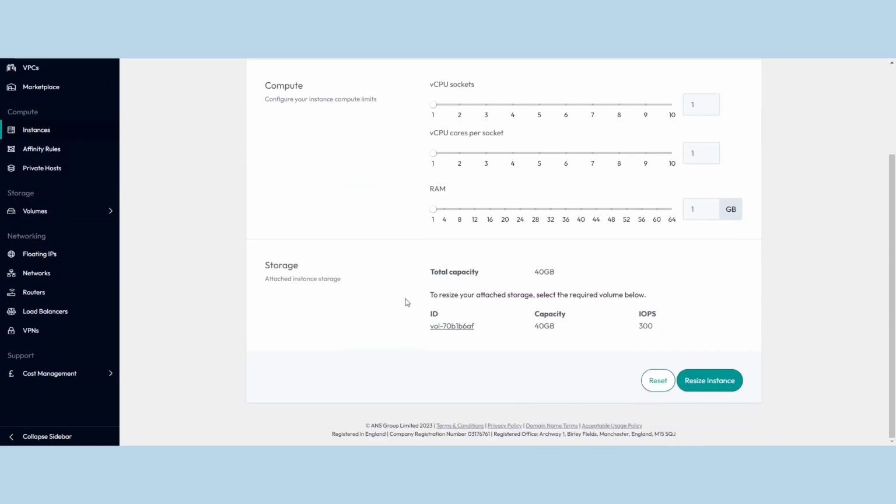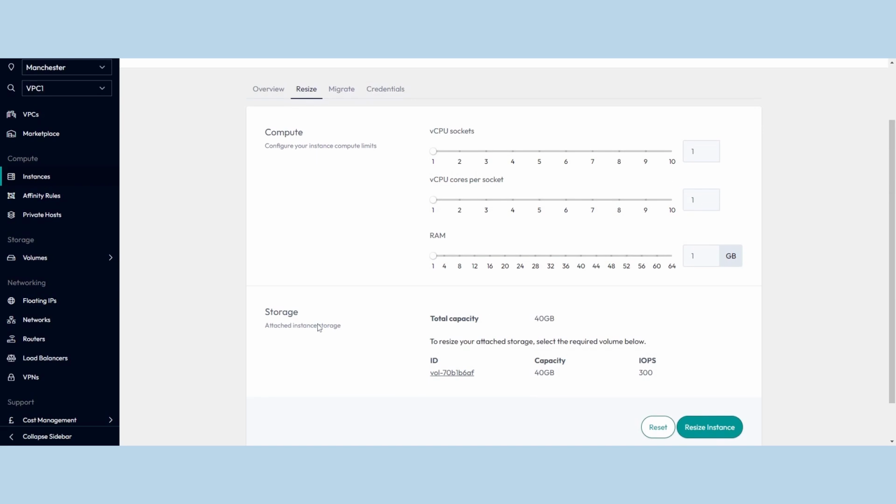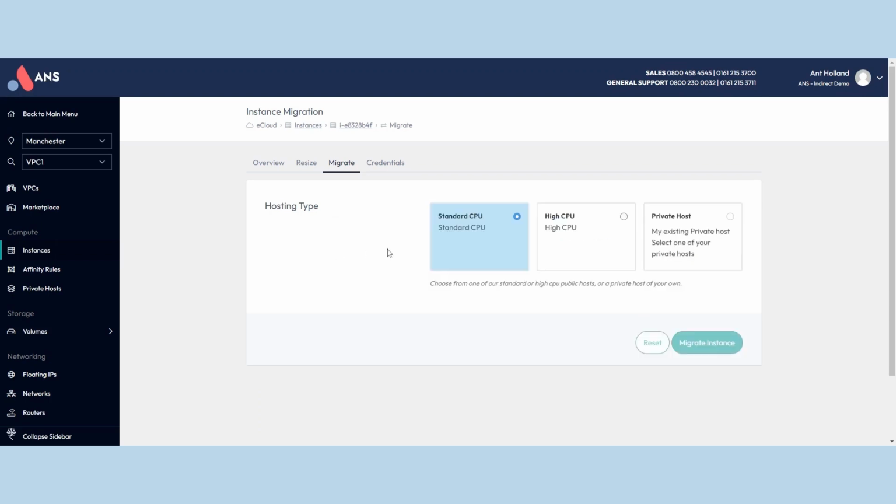As you can see here, you can also add additional volumes if you wish as well. And then finally, I can also migrate my virtual machine onto the high CPU tier as well. So I've got the option to start on standard, and if I've got performance issues or if I'm coming to Black Friday or something like that, I've got the ability to jump it onto a higher CPU tier where I'm going to get more gigahertz per core essentially. And again, I'm going to be able to control all of that from within this screen too.